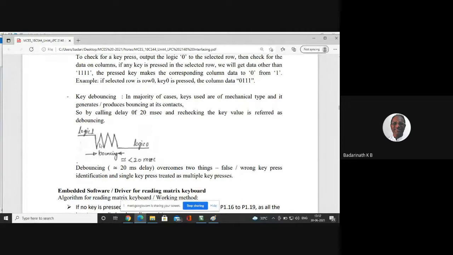If you read during this time, there is no guarantee that you are getting 0 or 1. So you may get a wrong key, or sometimes if you press one key, you may get multiple keys. Many times you have seen in some PCs, if you press A one time, you get 4 A's. It happens because of this reason: you're reading so fast that you get many keys pressed. So you have to avoid this area, which is called the bouncing area.